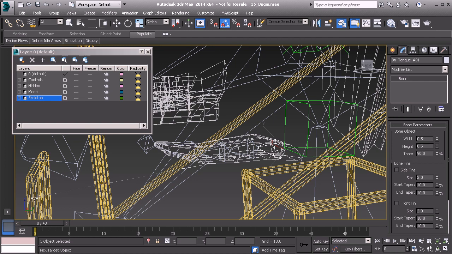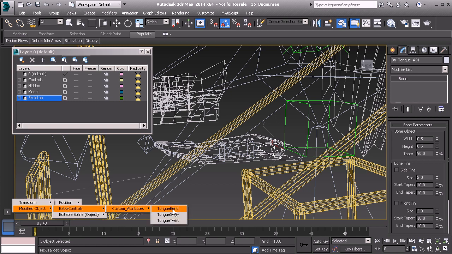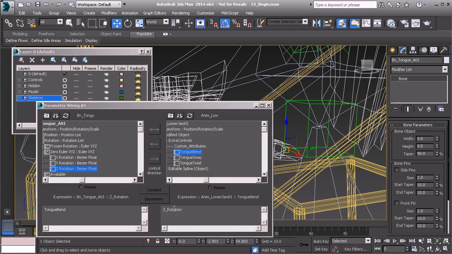And we'll now go ahead and click on our lower jaw control. That's going to be Modified Object, Extra Controls, Custom Attributes, Tongue Bend. Alright, so now what we need to use is the center arrow to make sure this gets connected properly. Let's go ahead and also work with degrees to radians. So that's deg to rad, and we'll concatenate tongue bend. So just wrap that in parentheses. We could always go ahead and just copy this, since we'll be using the same expression again. Let's go ahead and choose connect.